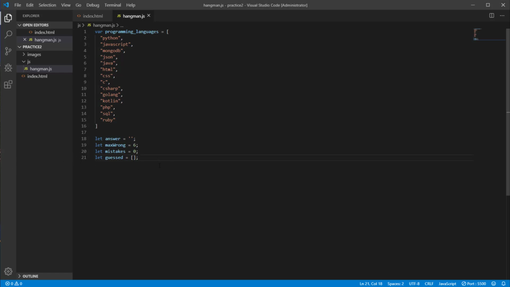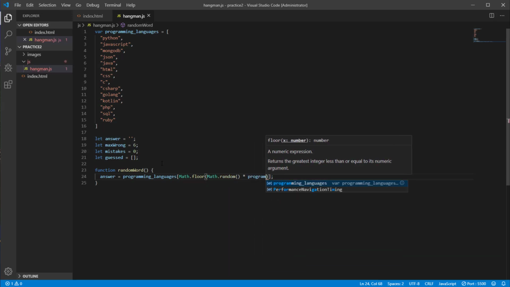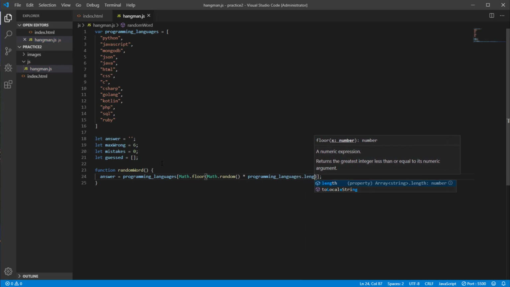And let's create a function called random word, and this will pick one of the words from here. So function random word, and answer is going to be programming languages, and we're going to select one of the array items randomly. Math.floor, Math.random, programming languages dot length.